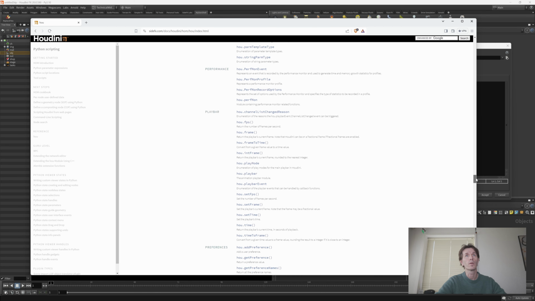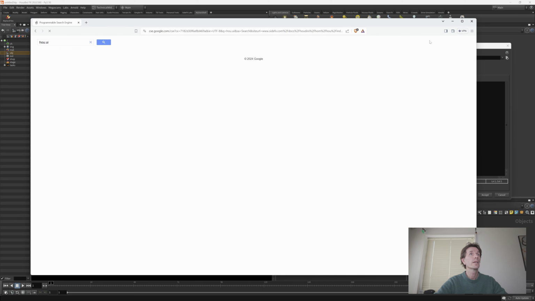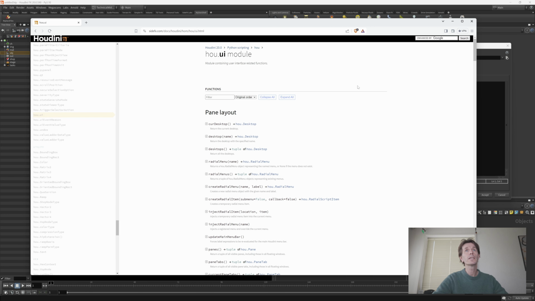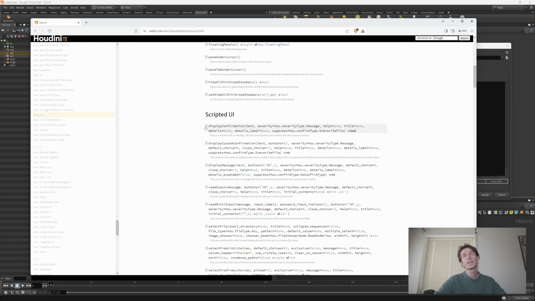Well, this is taking longer than I like, so what I'm going to do is put in who.ui, and then I'm just going to go here, and voila, here I am. The one that I'm interested in is the scripted UI over here, because I want to ask the user for some input. And I can use this one, read input.